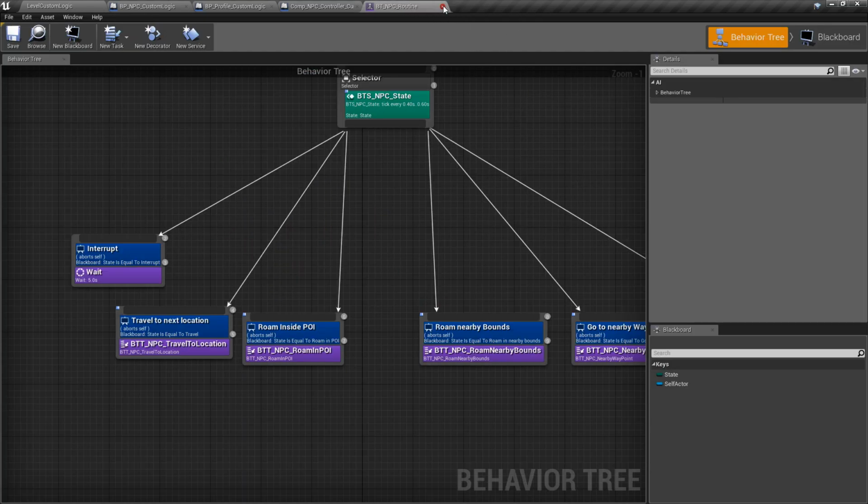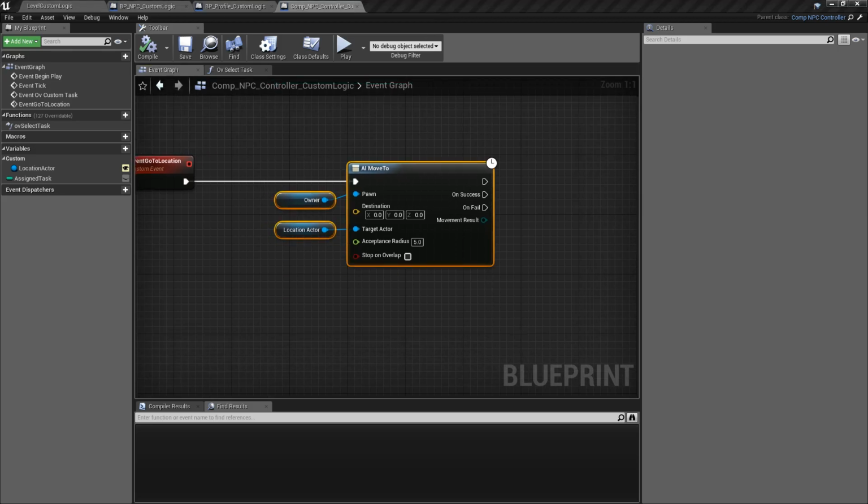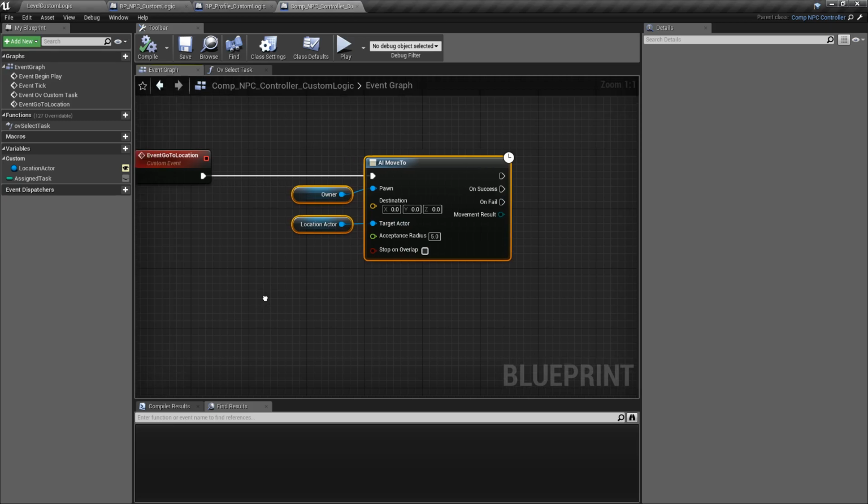We can even close this here. And we want to add additional logic here. So what we want to do is, on success, meaning when Bob finally arrives at the location, we want him to call another event that's going to constantly check for the player distance.